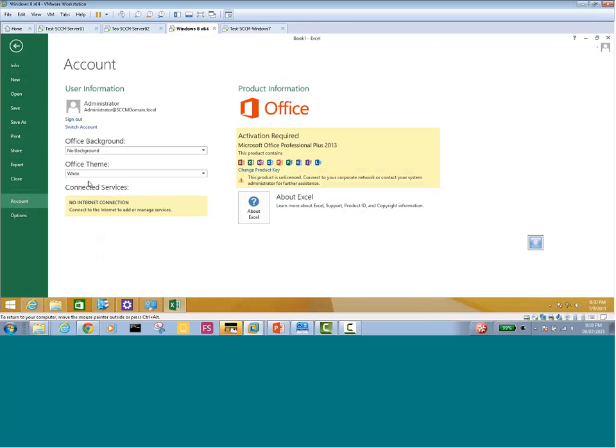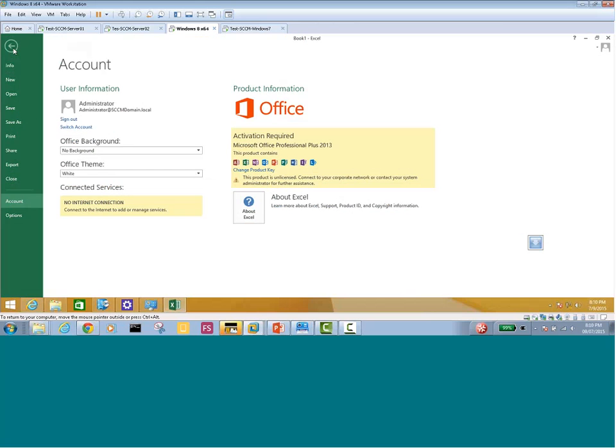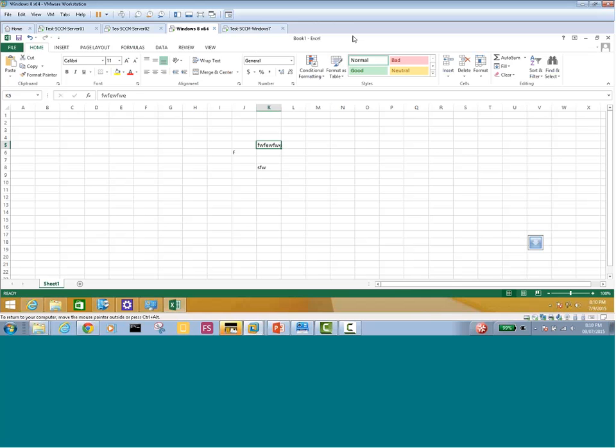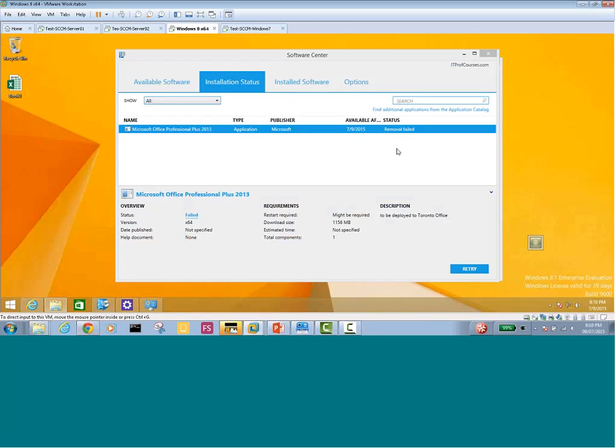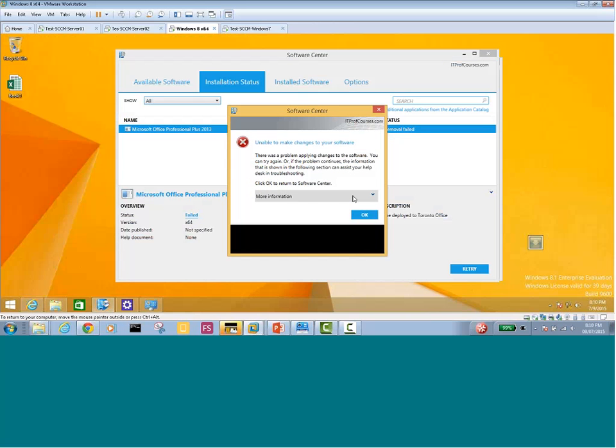No internet connection. This product is unlicensed. Yeah. Connect to your corporate network or connect your system. It's unlicensed. It did not even take that trial version. Okay. Anyway, it opens. But it's not removing. So yeah, just that path removal was not enough. And it failed with this error.